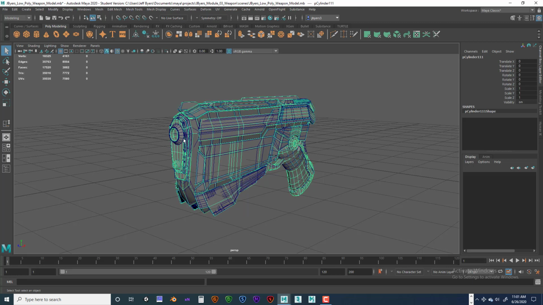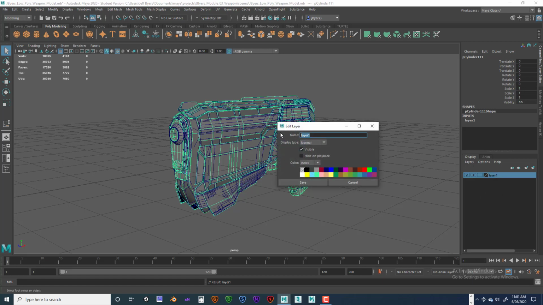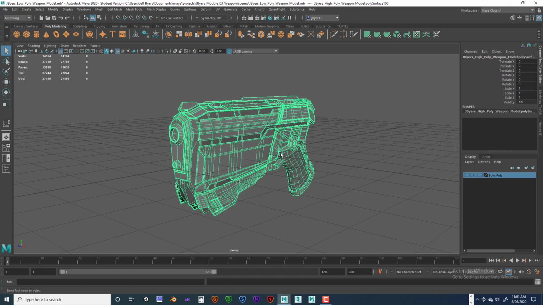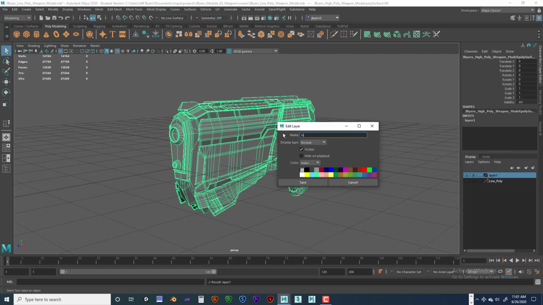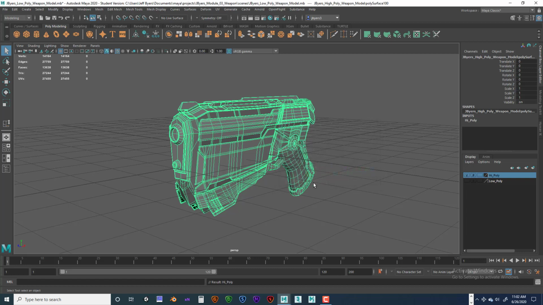Okay, so let's go ahead and put these in layers. This is really important. So here's my low poly, so let's go ahead and add a layer, and let's add that to a layer. That's just going to be called low poly. Okay. And let's go ahead and turn that off. And then we've got our high poly. It's really not a high poly yet, but it will be. And let's add a layer and call this high poly. It's really important that they're occupying the exact same space. Okay? Alright. Let's save that.